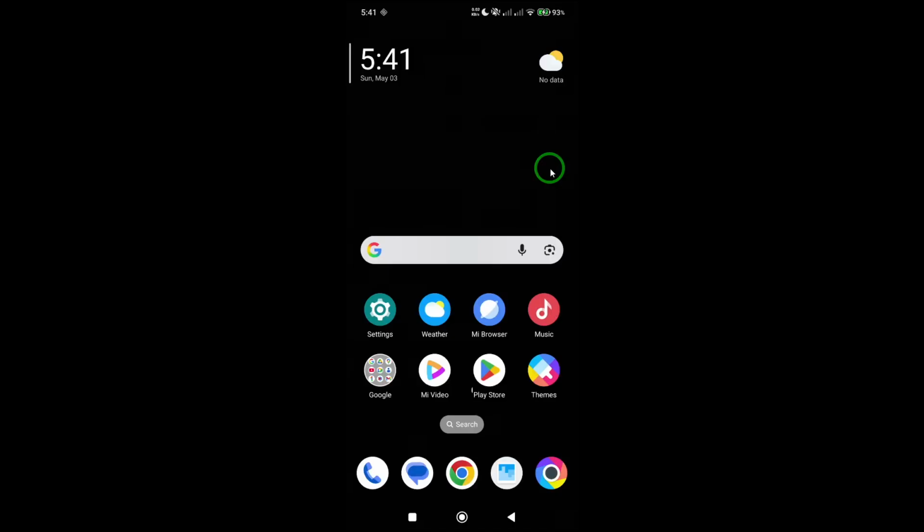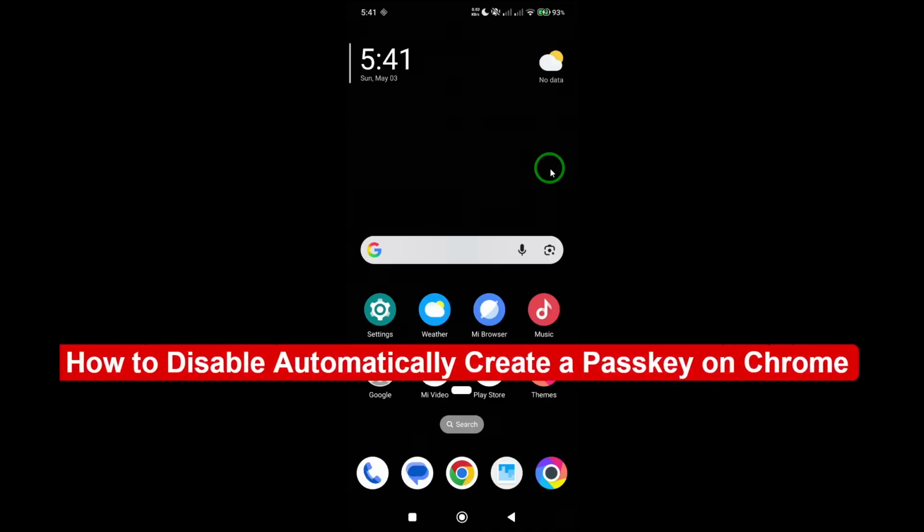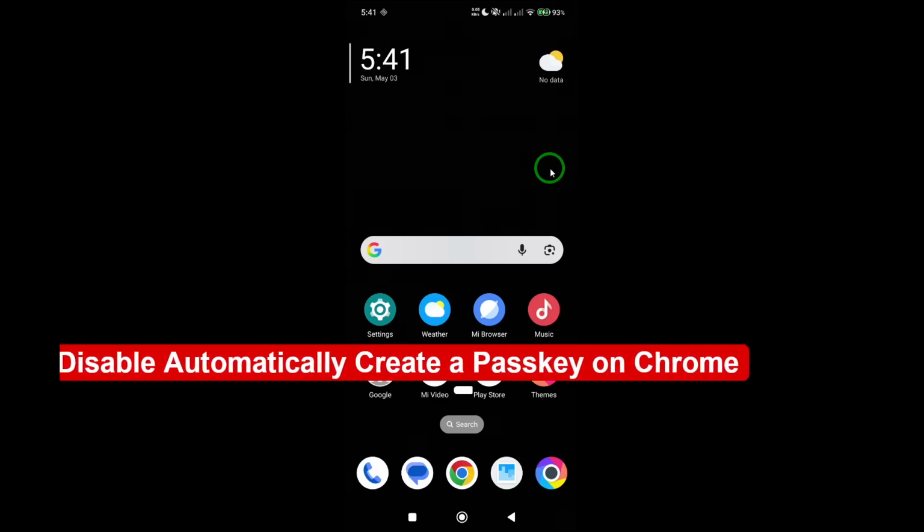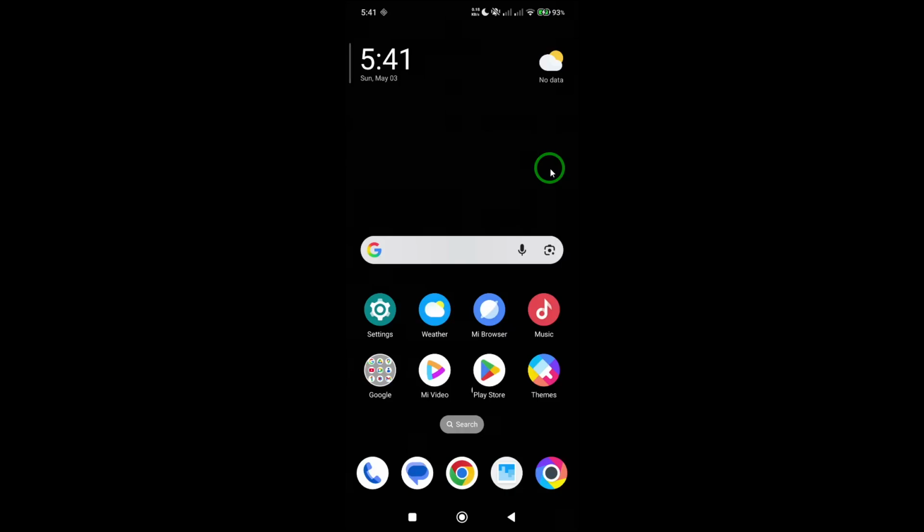Welcome! In this video, we'll walk through how to disable the automatically create a passkey feature in Google Chrome, step by step. Whether you're using Chrome on your phone or tablet, this quick guide will show exactly how to turn it off so you can have full control over how you sign into websites.